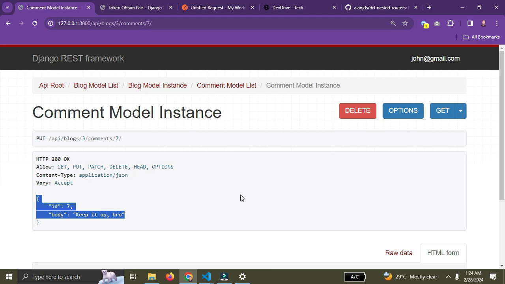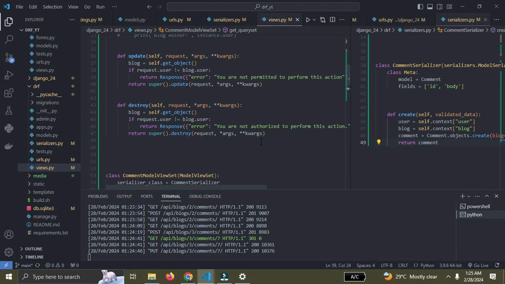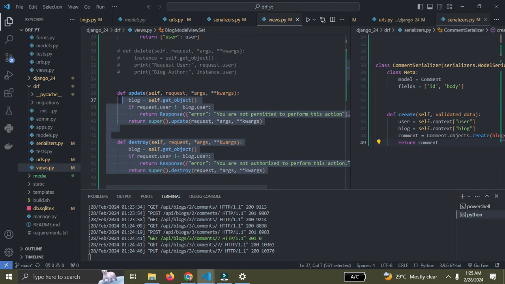So what I want to do now is work on the update method, and also on the delete method, whereby only the commenter can update his or her comment or delete his or her comment. A different user will not be able to update someone else's comment. Understand? So right now I'm going to simply go down to the comments model view set, and we're going to just copy the same functions we have here. It's going to also work.